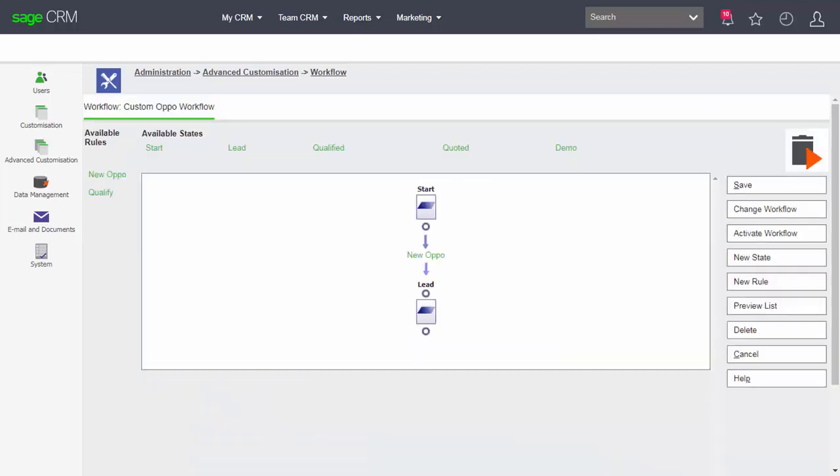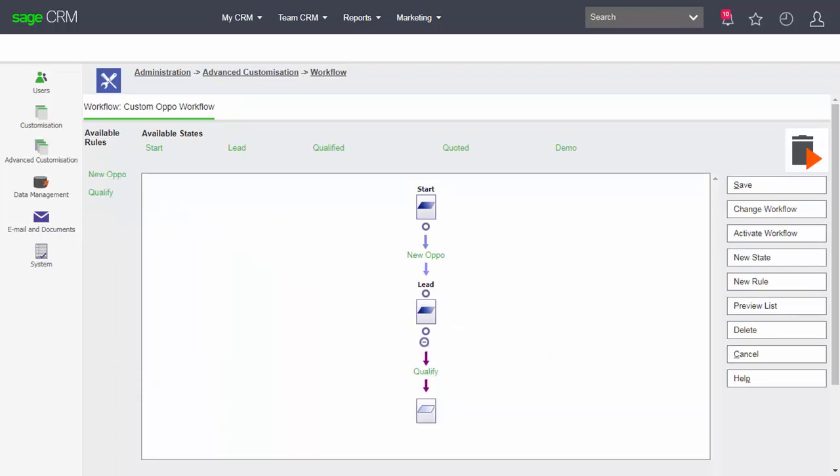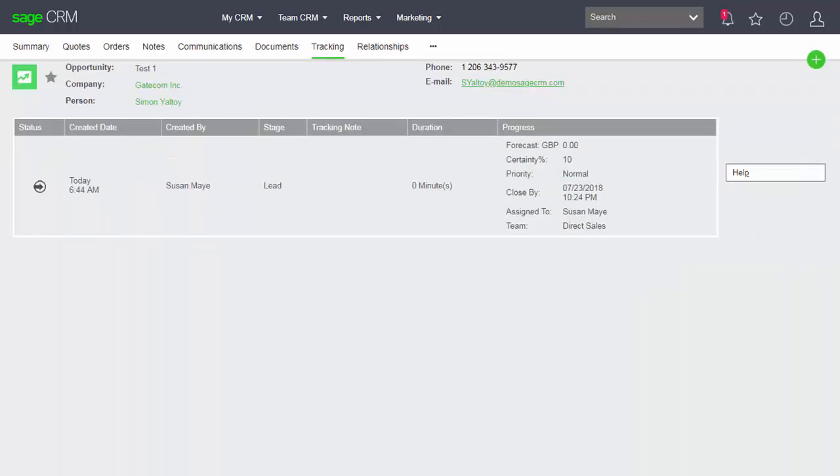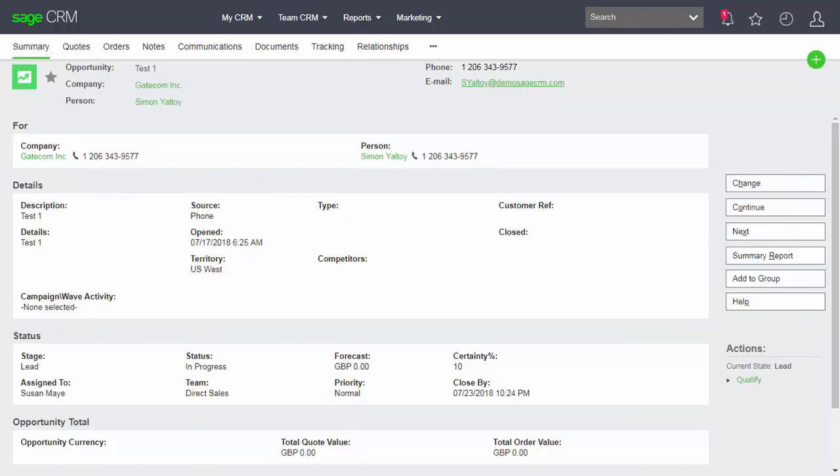So I choose save, and I can drag my qualified into here and bring the state down below the qualified option. And once I've done this, I can save and activate the workflow. So this is now a saved workflow. Back inside here, if I refresh my summary screen, we can see there's a qualify button now available to us.